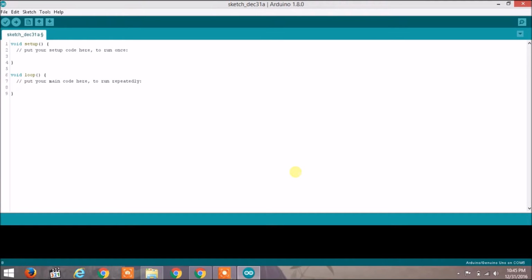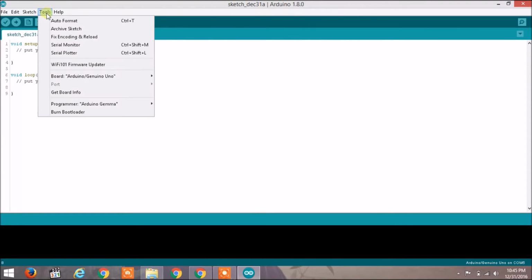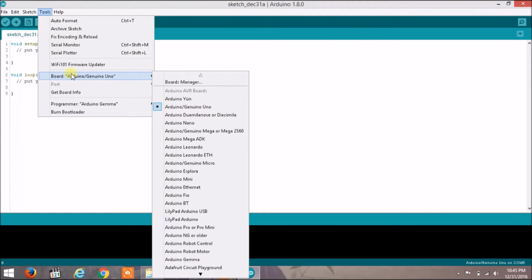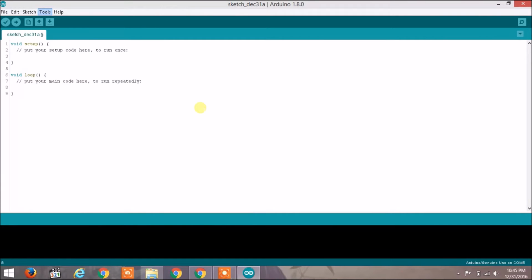You can select the board by going into Tools and then Board, and you can see here a lot of Arduino boards, but as we are using Arduino UNO, we will select Arduino UNO from here.